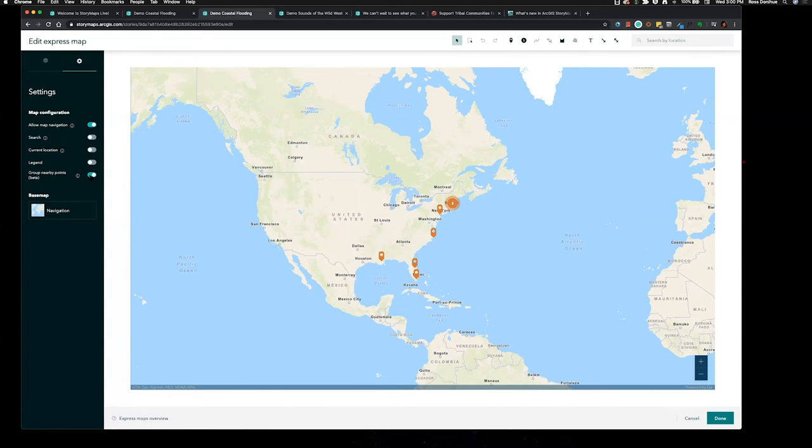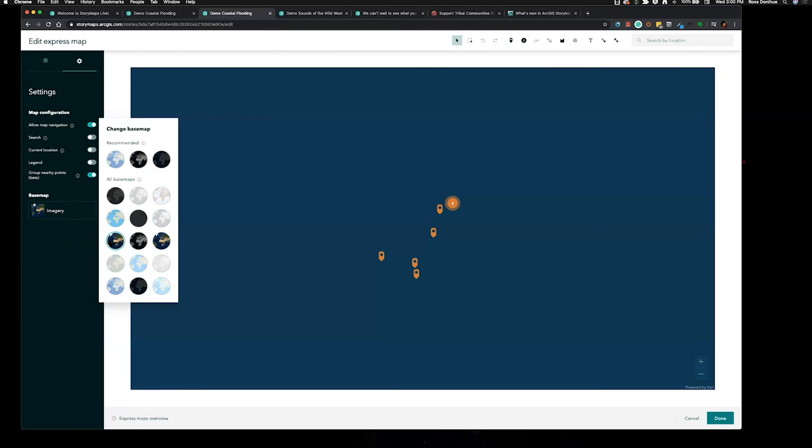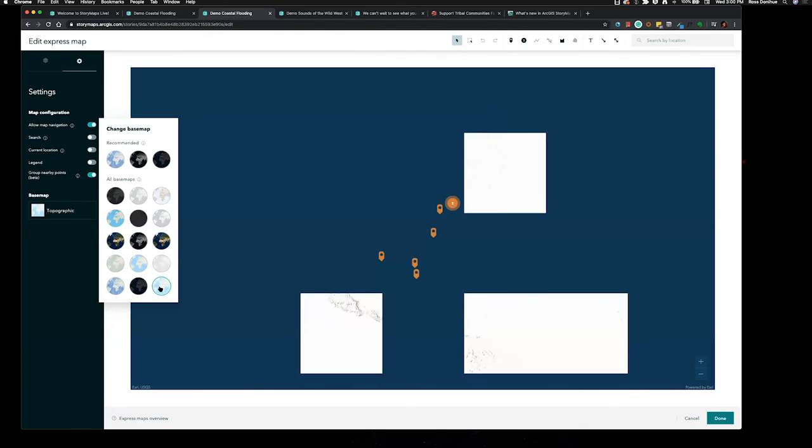Now here, you can modify this by just going into the settings and enabling group nearby points. Again, this is in beta, but it's a really powerful tool. You can also, like I said earlier, disable navigation, which can be really helpful for things like locator maps and things that you want to be very, very simple. To change the base map, you just click on the base maps here. You can change it to be any number of these base maps. It's really easy that way.